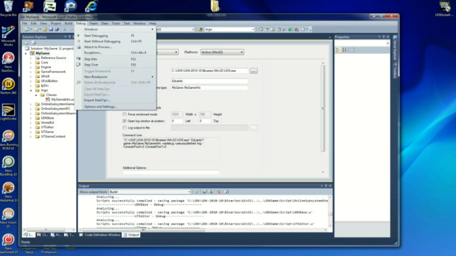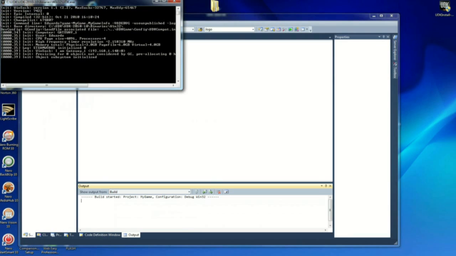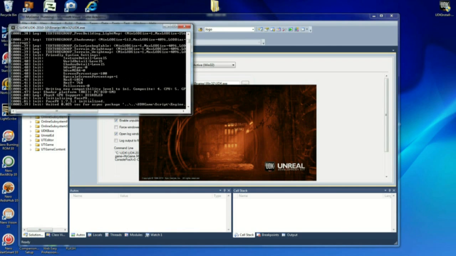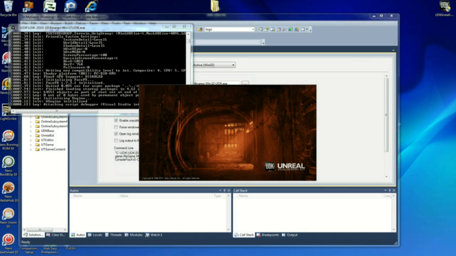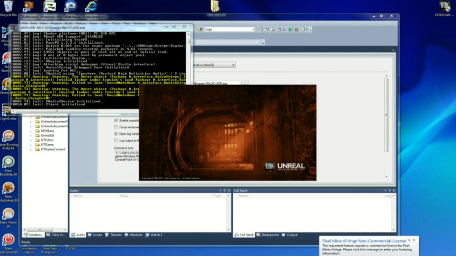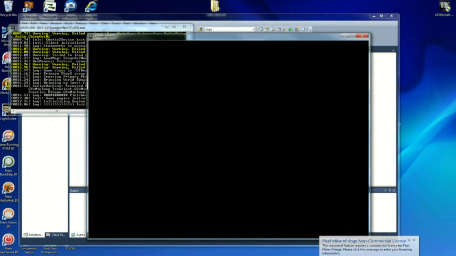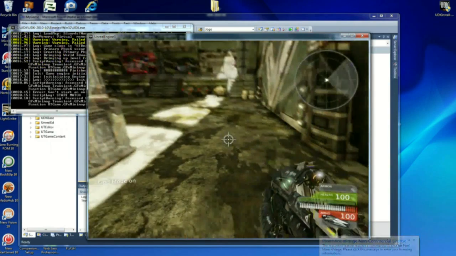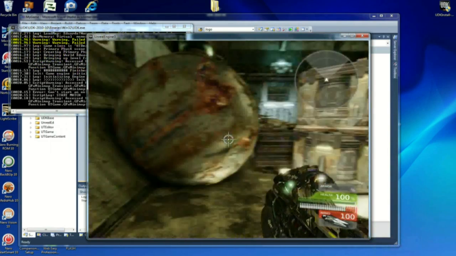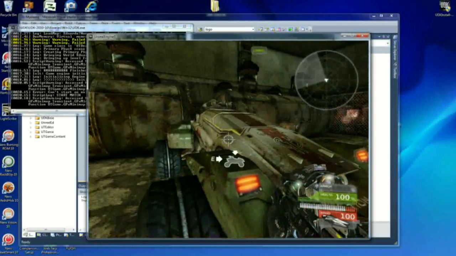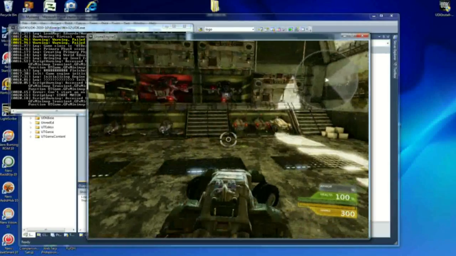Now we're not gonna build. We're gonna start debugging now, and that should start the UDK. That's the console, giving the results of the warning. Now this is the level I just copied at the beginning of the video and named it and gave it my name. Now it can be really any level.